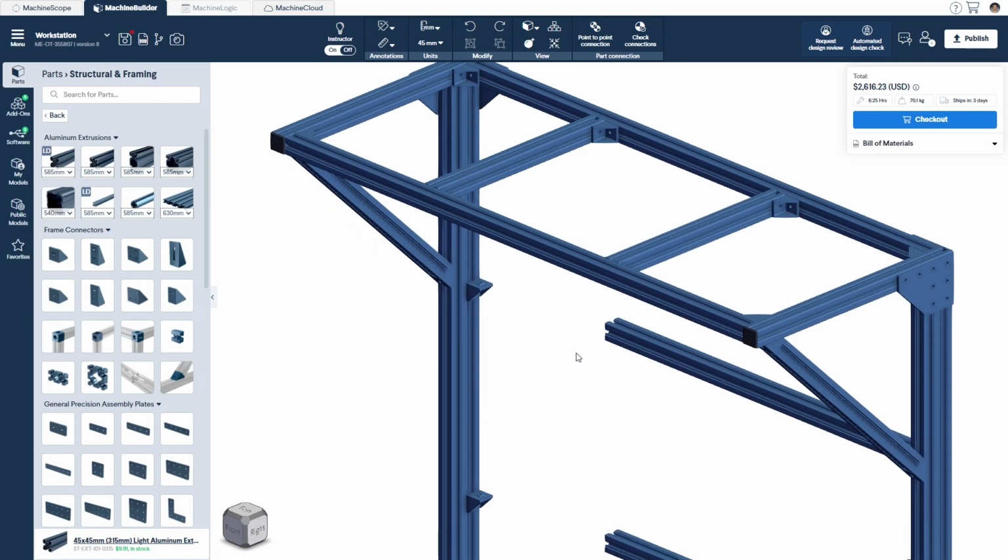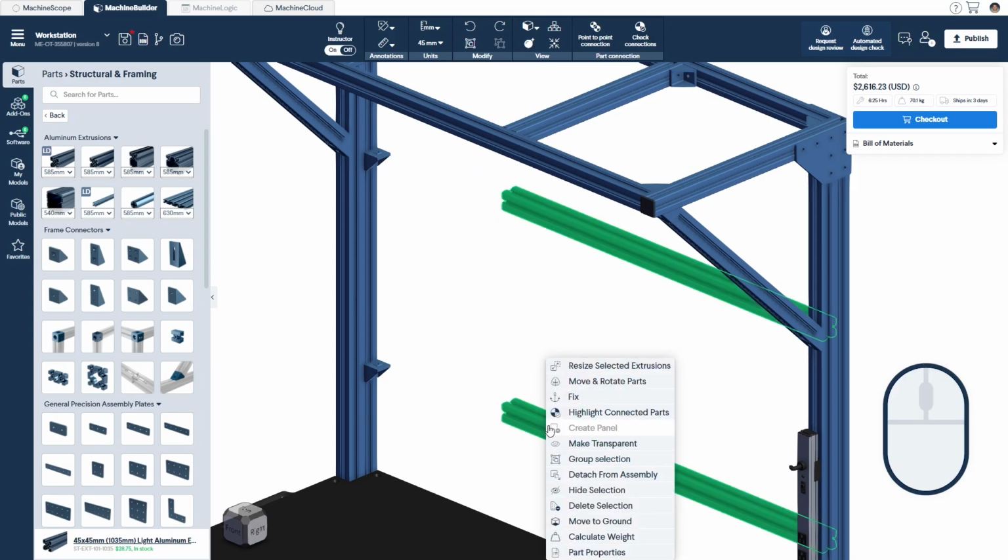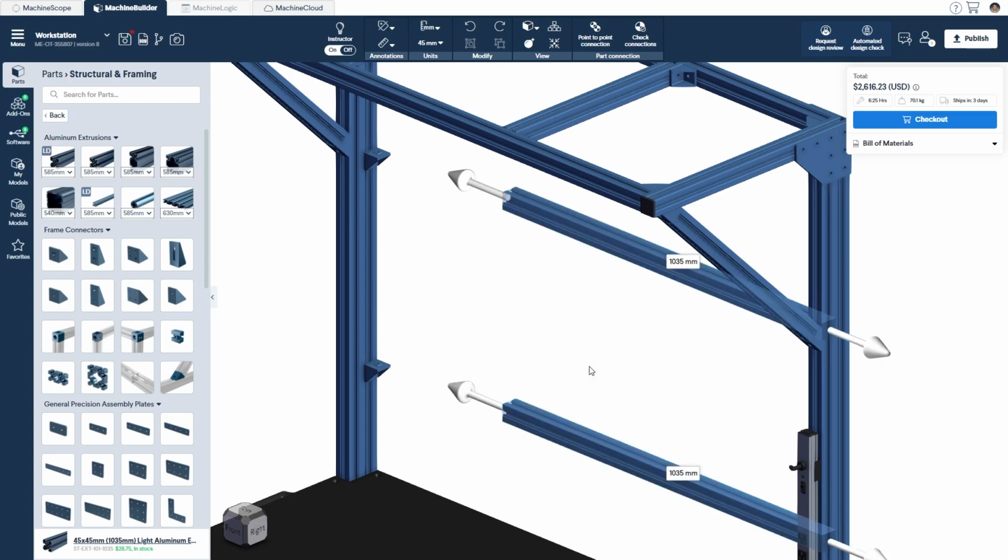It's also possible to resize multiple parallel extrusions at the same time. Do this by first selecting your extrusions, right-clicking on them, and select Resize Selected Extrusions. Use the arrows at either end to drag to your desired length, and confirm your selection.